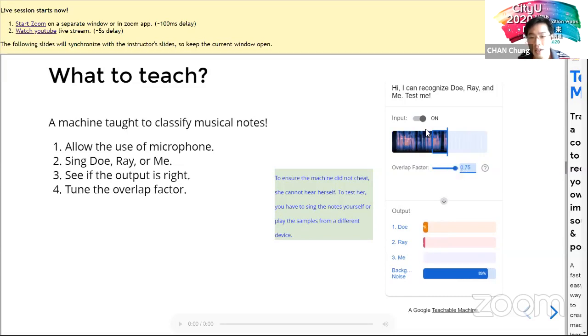And then you can also see a box here. This box actually highlights a 1 second window. So the machine is going to make use of this 1 second window to identify the musical note. Okay, so let's move on.